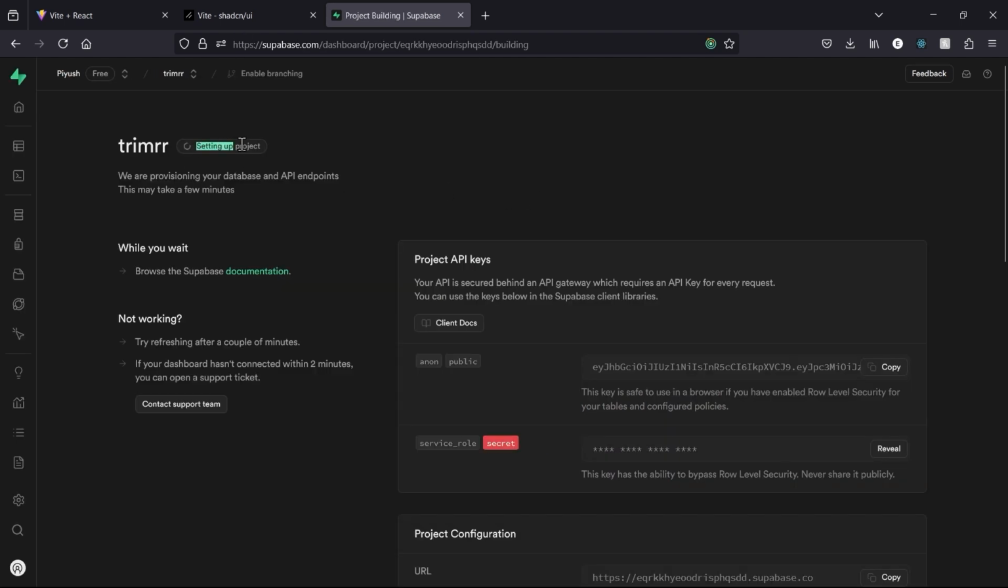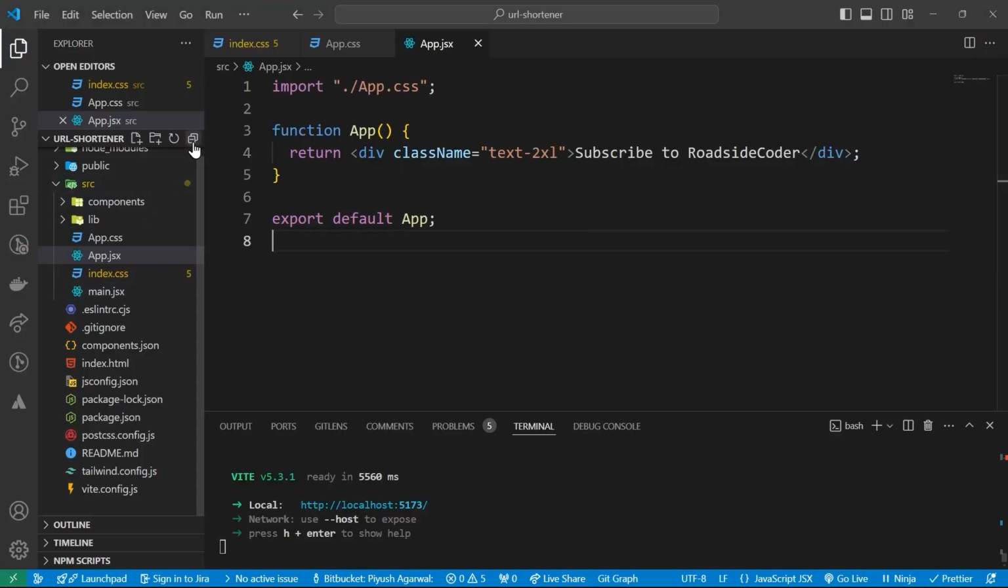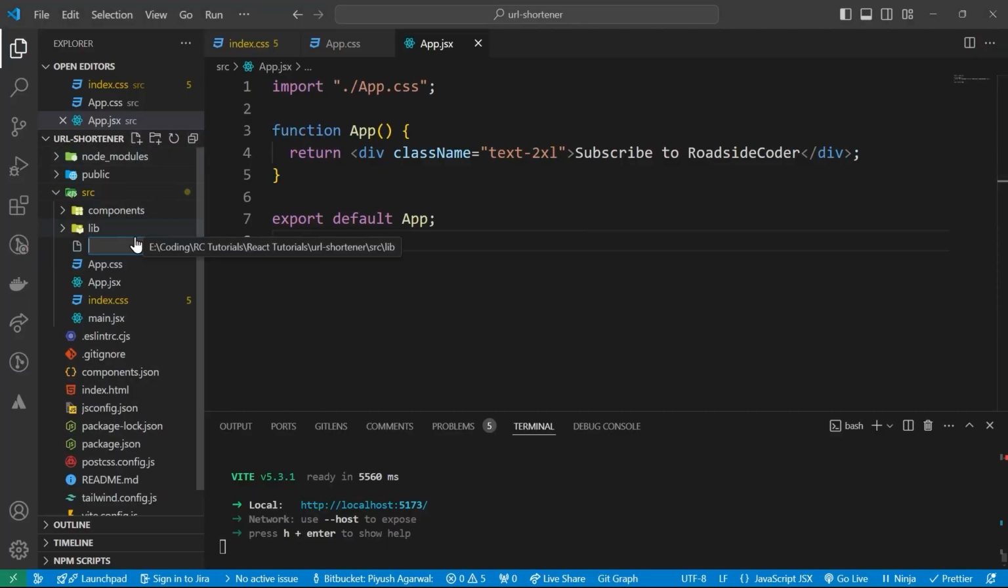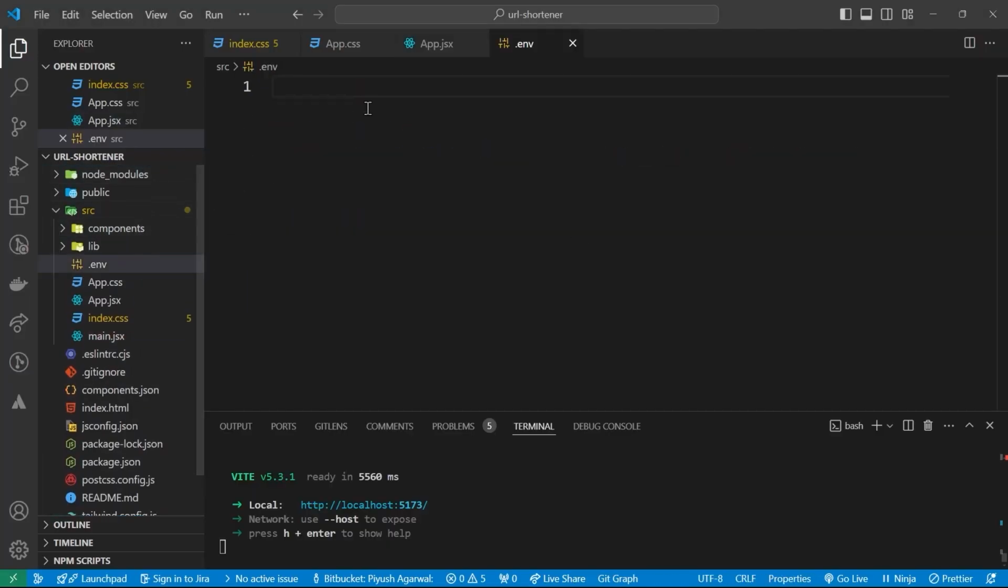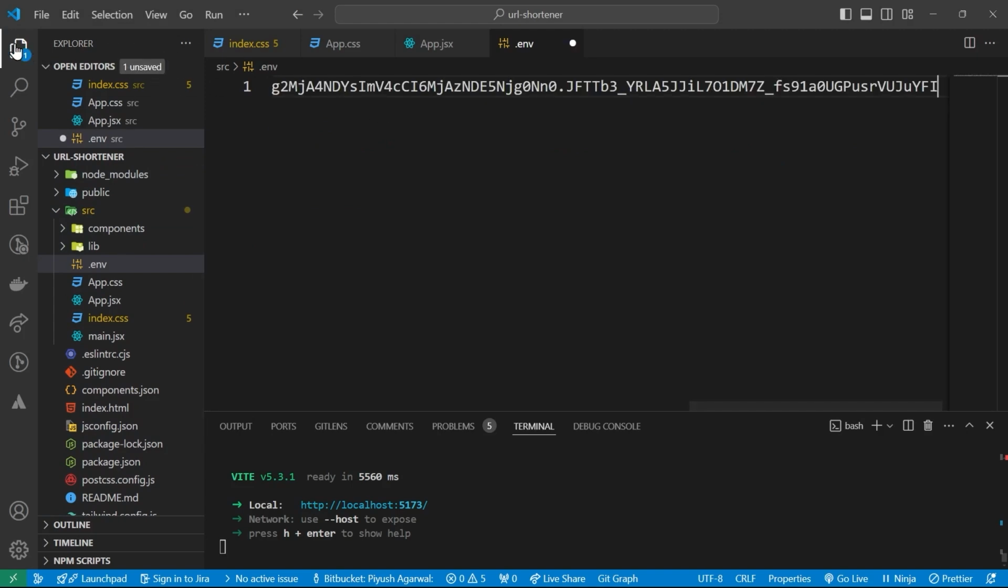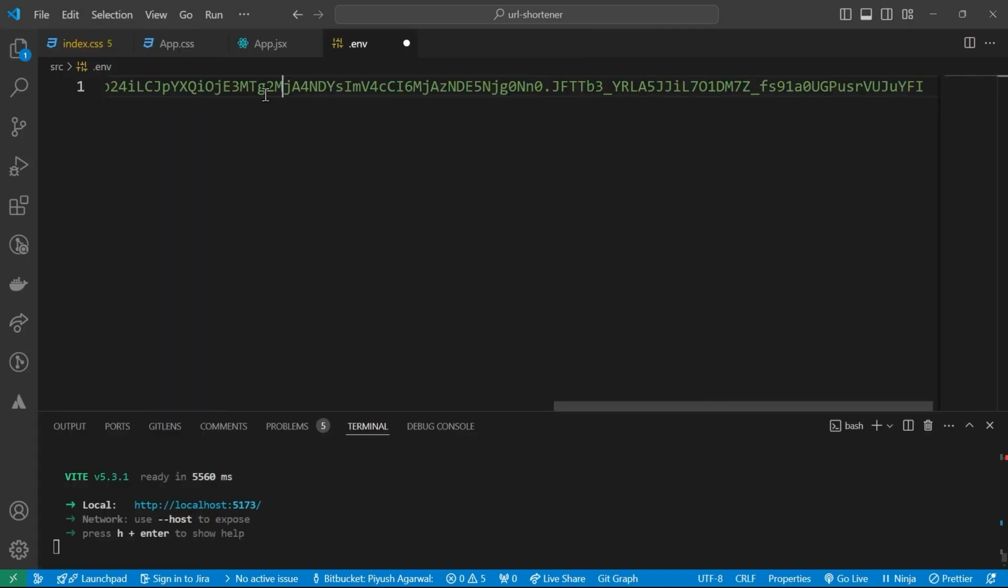Great. So this is setting up the project for us. What we want to do quickly is, we have this API key over here, right? Let's copy this API key, and I'll go to my project and create a new file called .env for our environment variables, and paste this key right over here, since we are going to be needing it for fetching the data.